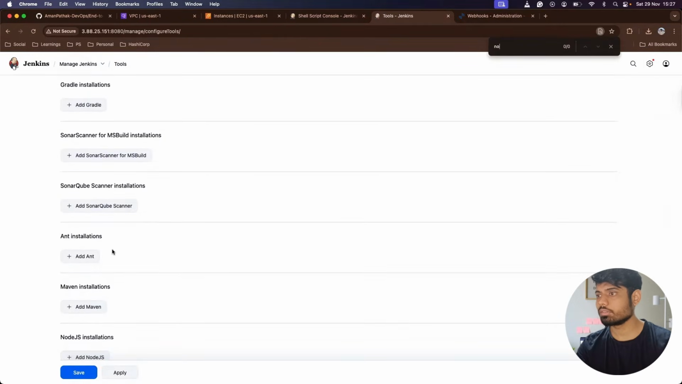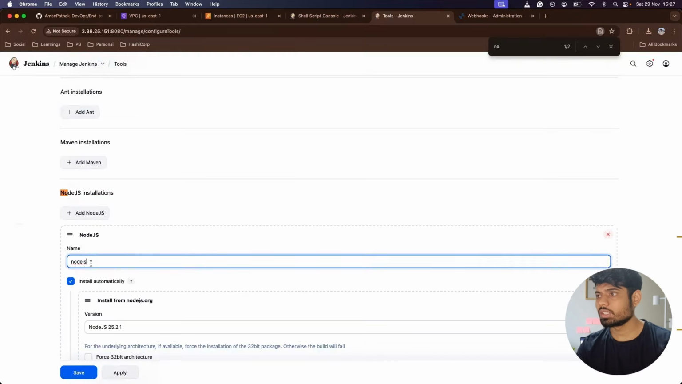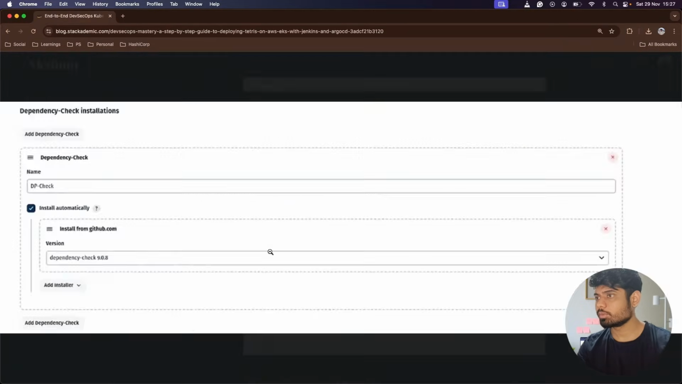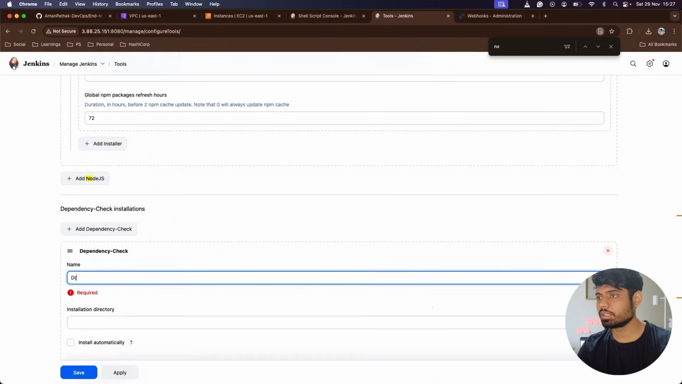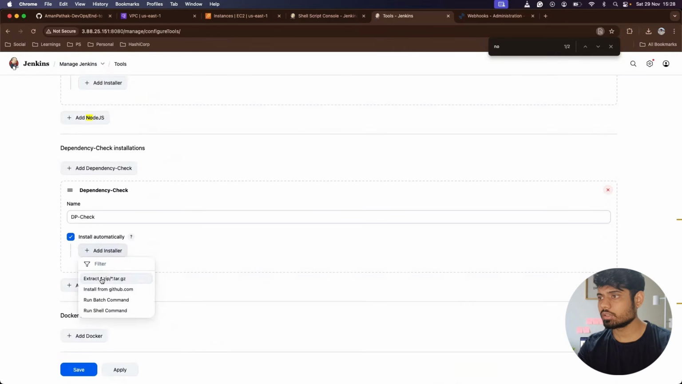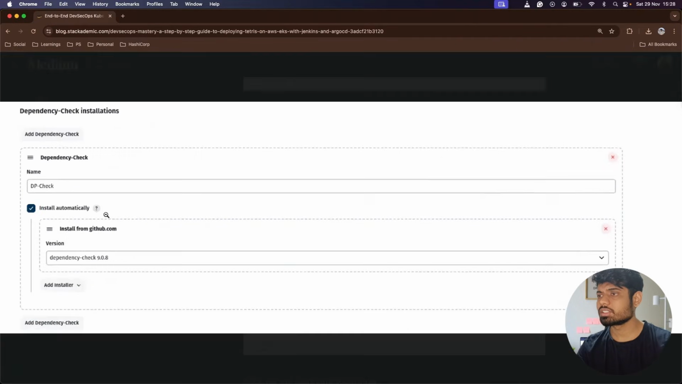I will just search for Node.js, and we can see this. I will write Node.js, and the version is 25, but our application will have a lower version because we are using 14. Then after that, we have to configure Dependency-Check. So for that, the name we will keep dp-check, and it should be installed automatically. And add installer, I think that should be GitHub. Okay, and we can see this is the dependency check.